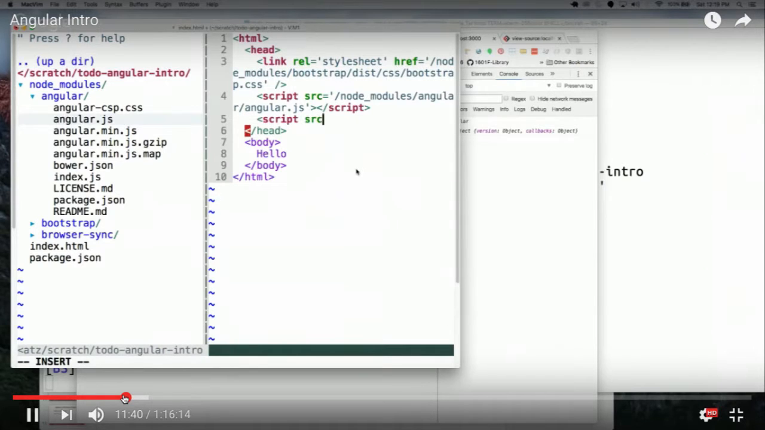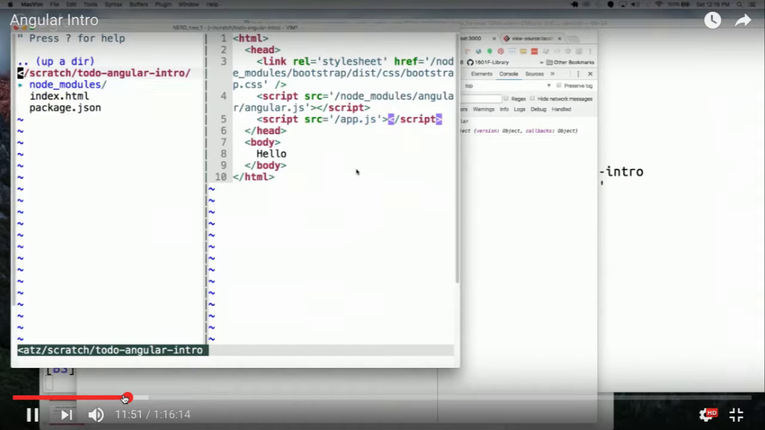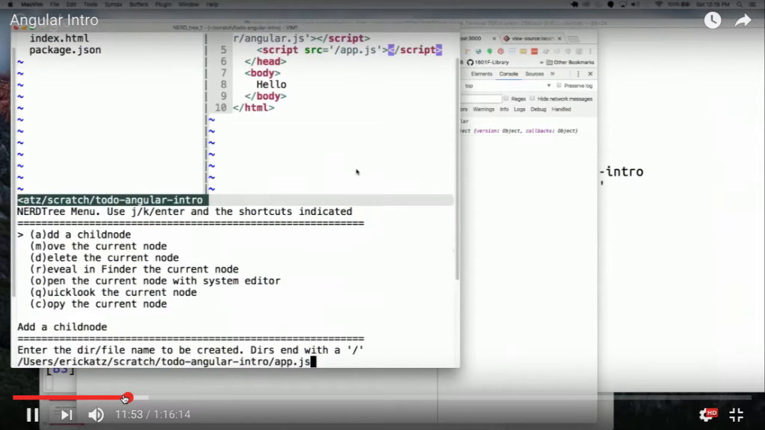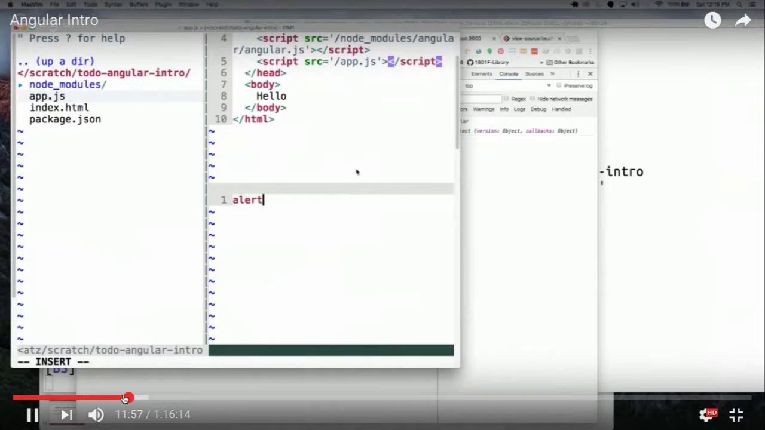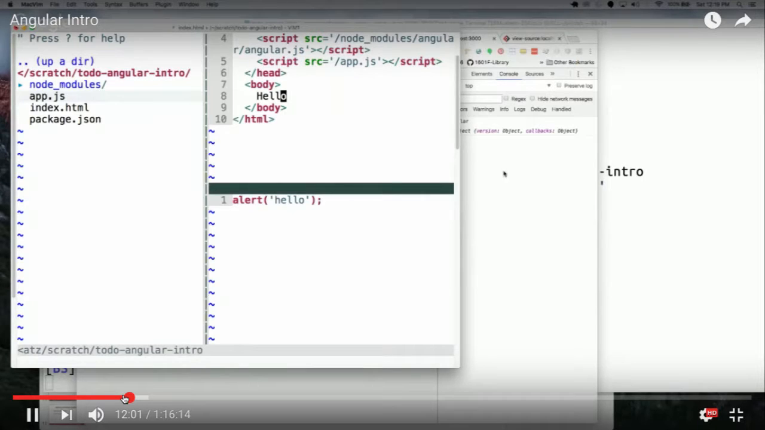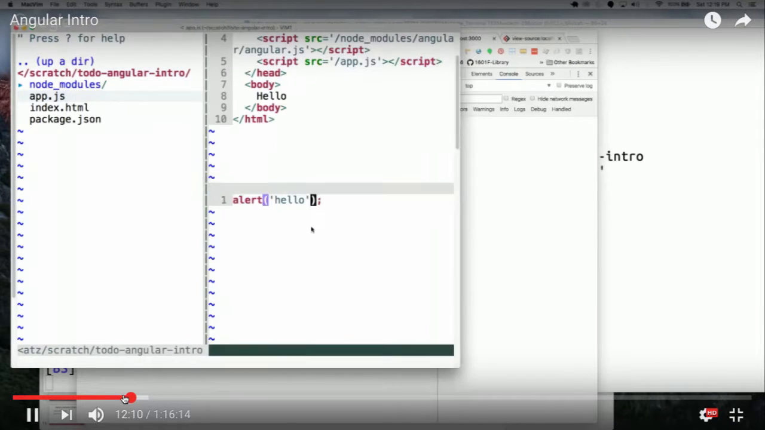Now what I'm going to do is create an Angular application by putting in this app.js file. And I'll bring it in here. So I've got my app.js file. And I'll put an alert up here. And again, without even reloading, you'll see that this ends up popping up. Again, that's the browser sync magic.